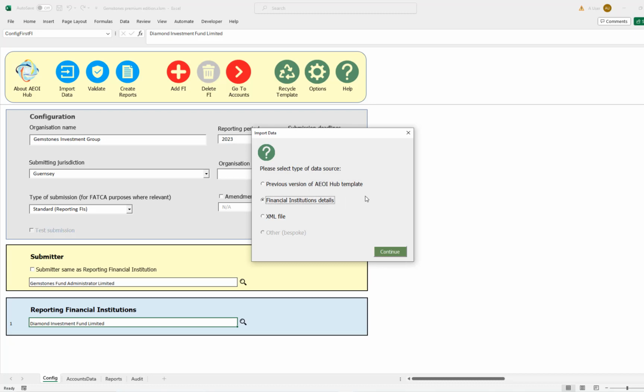Financial institution details: if you've got details of your FIs in a spreadsheet, you can import those, and I'll show you more about that in the second video in this series. And finally, XML. If you've got an XML file that was created for FATCA or CRS from a previous filing, you can import that, and it will import the data into the file. More about that in a later video.